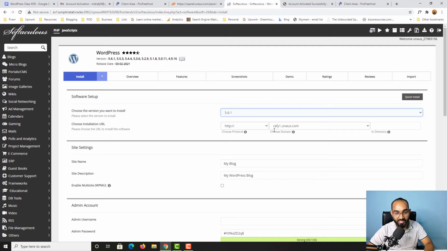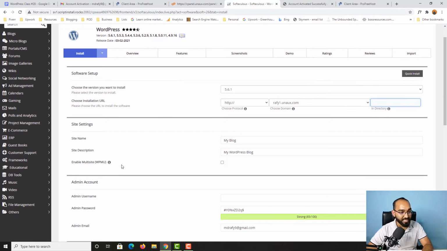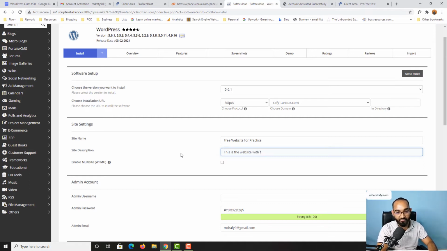And now as you can see, we have got this website address, everything looks good, and in directory make sure it is always blank. Okay, and after that, here in site settings, site name, we have to provide a site name. So I'm going to type out here "free website for practice," just as an example. This is the website with free domain and hosting.